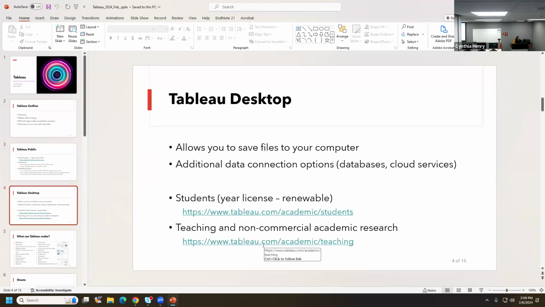So the next platform is Tableau Desktop. This allows you to save your files to your computer. We're all going to be in Tableau Public today, but you have access to Tableau Desktop as well. It has additional data connection options like databases or cloud services. I think it will sync up with our OneDrive, so if you're storing a lot of data from a research project on campus, you can pull it in from OneDrive.